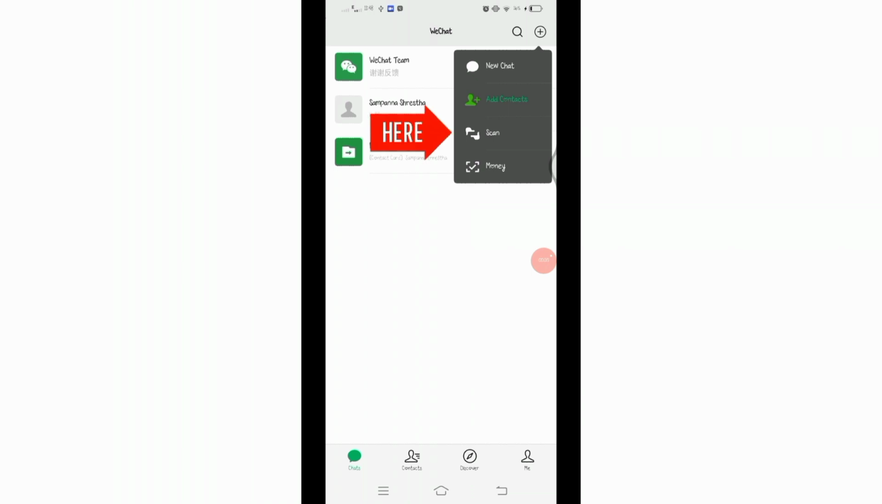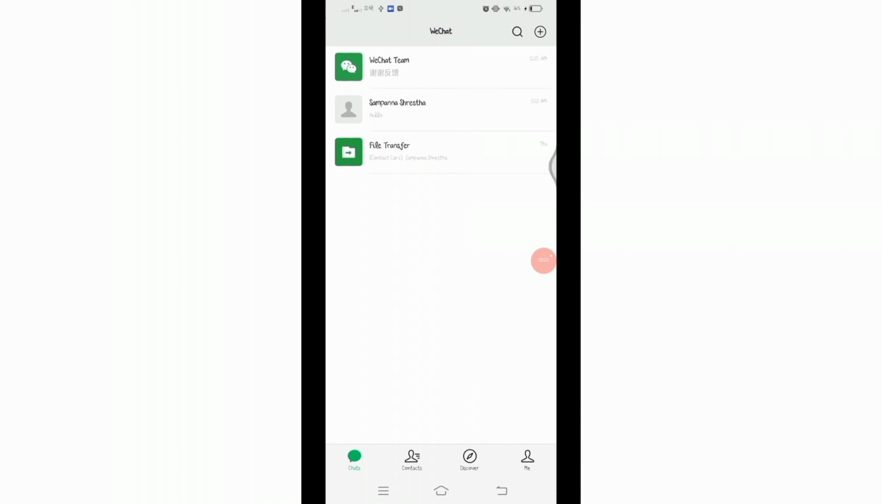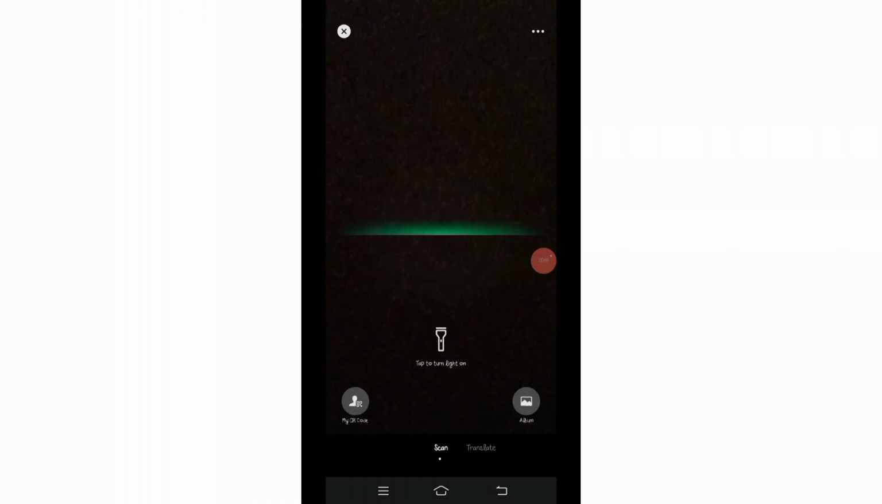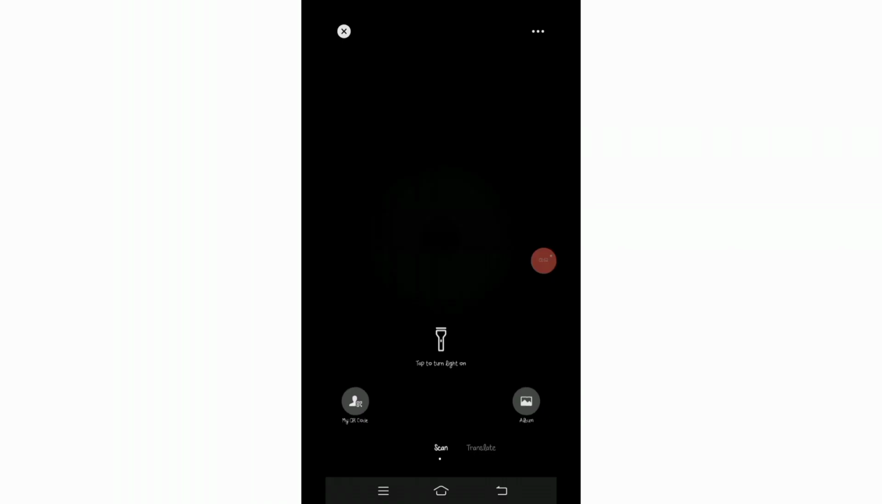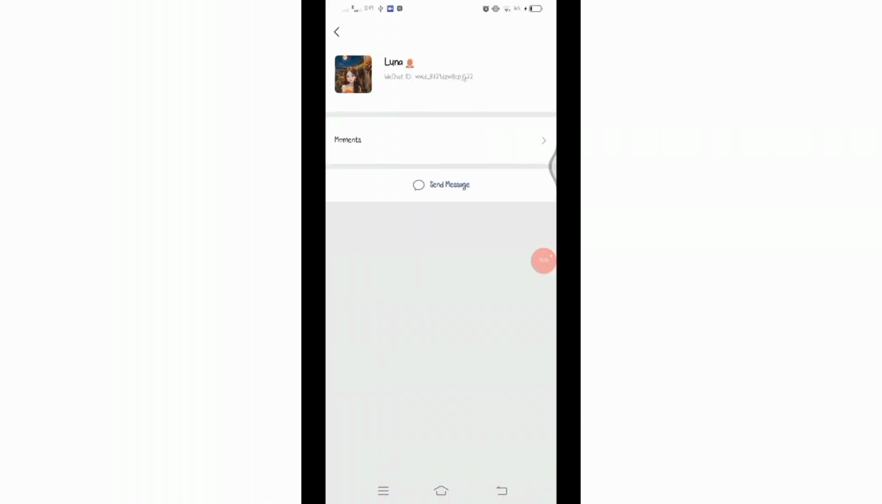There you will see the scan option at the third position. Click on scan, and from here you can scan the QR code. If you want to scan the QR code from your device, then click on this album icon. Then you can select the QR code that you have saved on your phone. After clicking on it, it will scan and you can find the person there. So in this way you can scan QR code on WeChat.